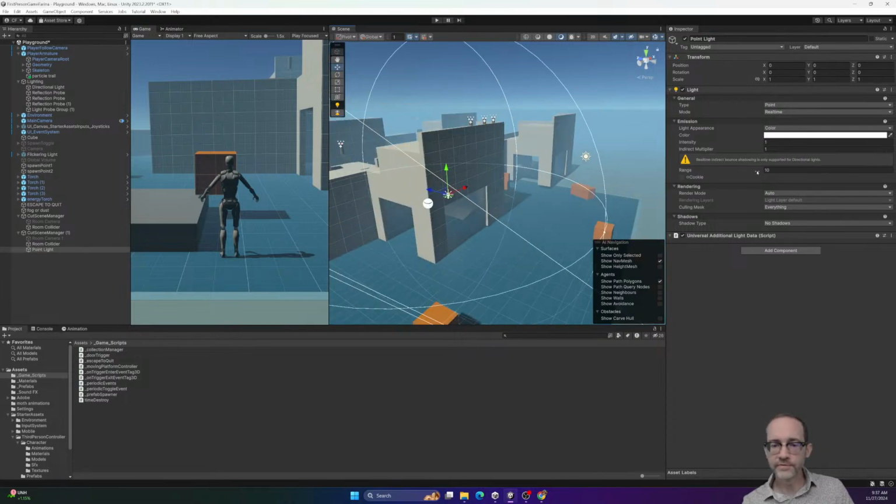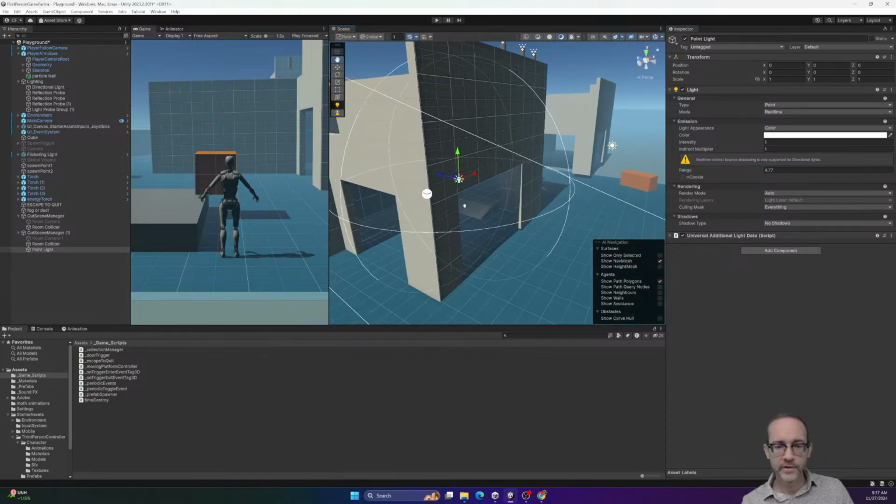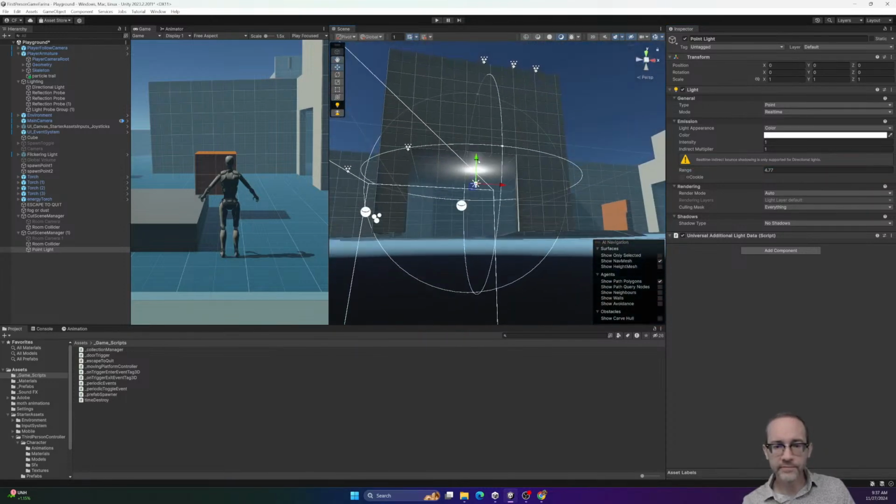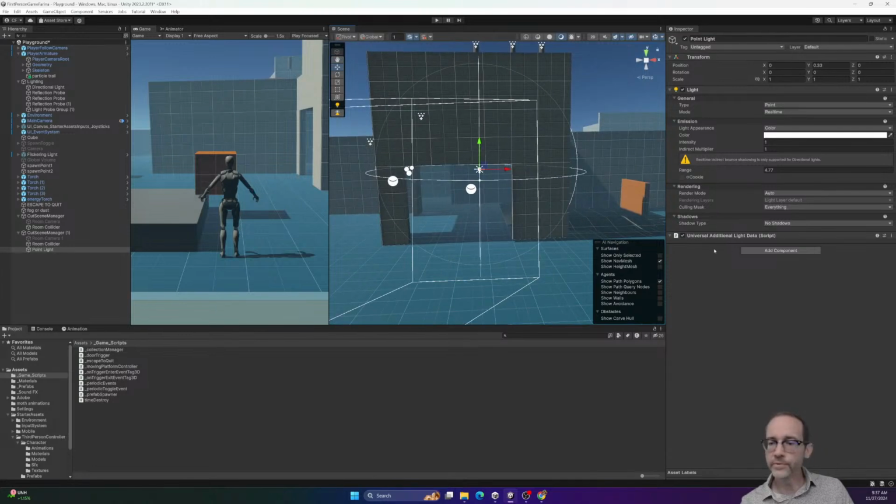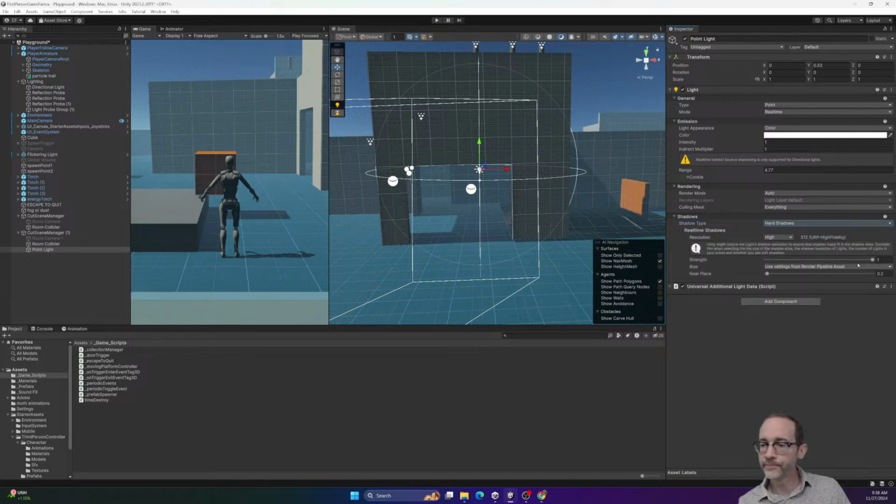Now I can make the range of this light perhaps a little bit less for just the room. I can make sure that the light itself isn't, like in the ceiling, because that's not going to work. We just want it there. And we want it to be casting shadows. Okay. And the intensity of this light we could adjust.